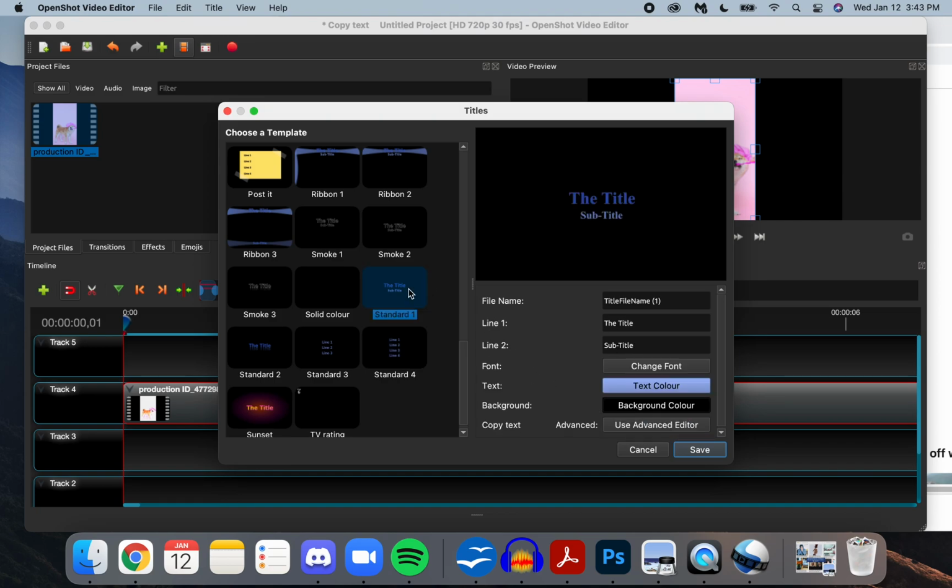So I'm going to choose standard 1 because I only want 2 lines of text. And the first thing you're going to do here is change the file name to dog text, something like that. Name it something. And then in line 1, you're going to choose what you want to say. It can be whatever you want depending on your project, but for the sake of this tutorial, I'm just going to call it Welcome to Doge Video, and then by Helen Long.